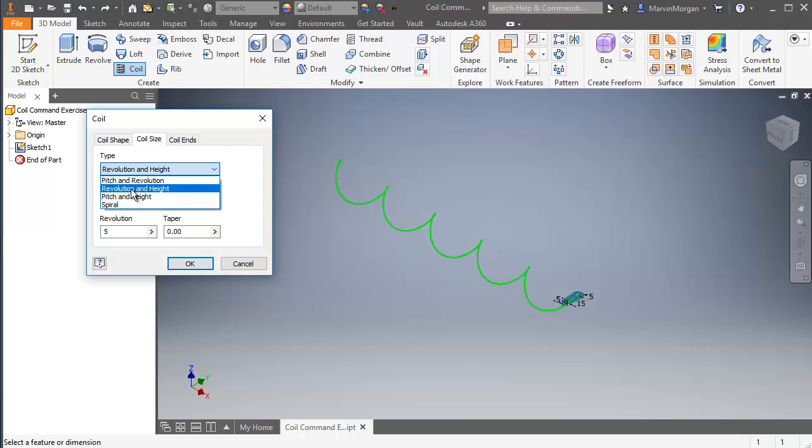So I want to choose the revolution height. So what I've identified is a height of 300. I want my revolution to go 5 times. I'm not going to add any taper angle to it.